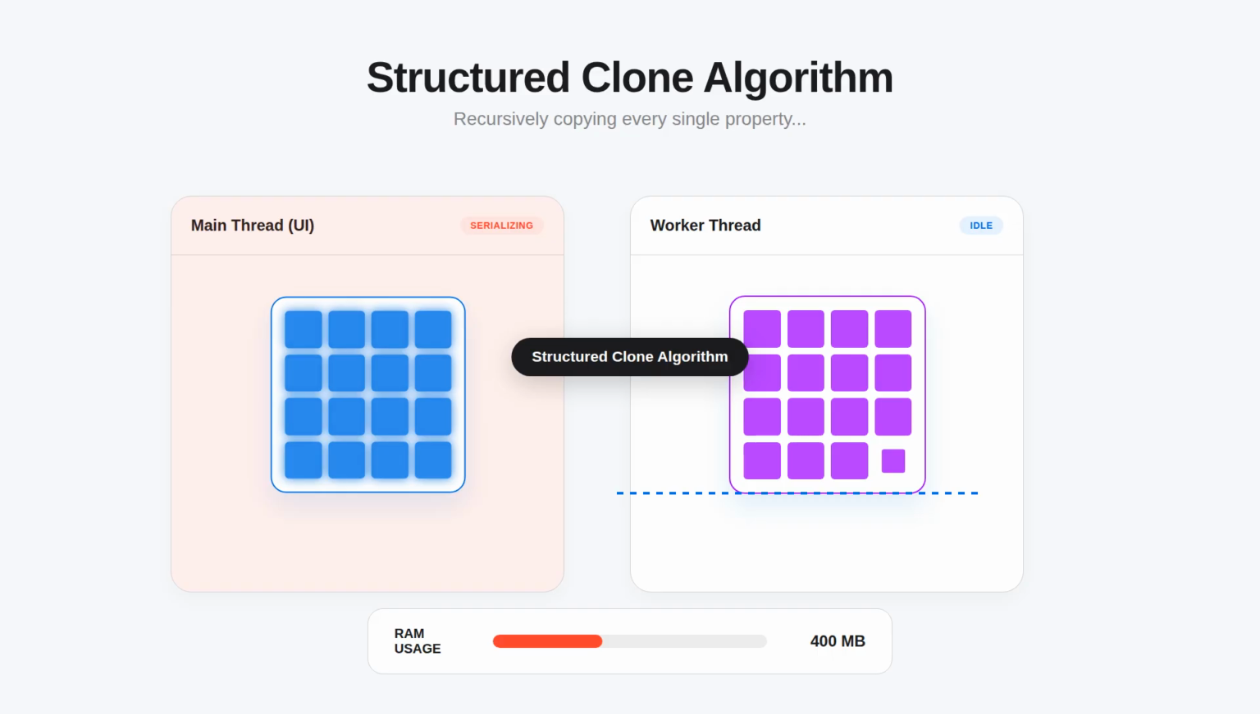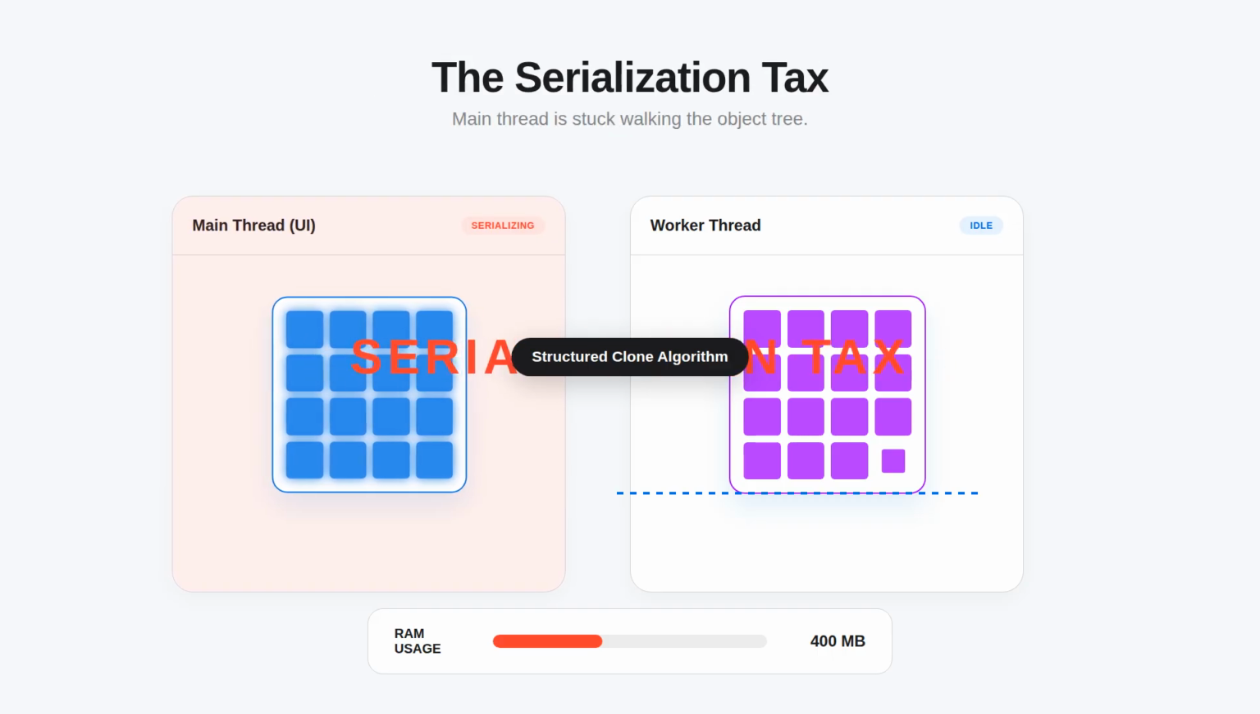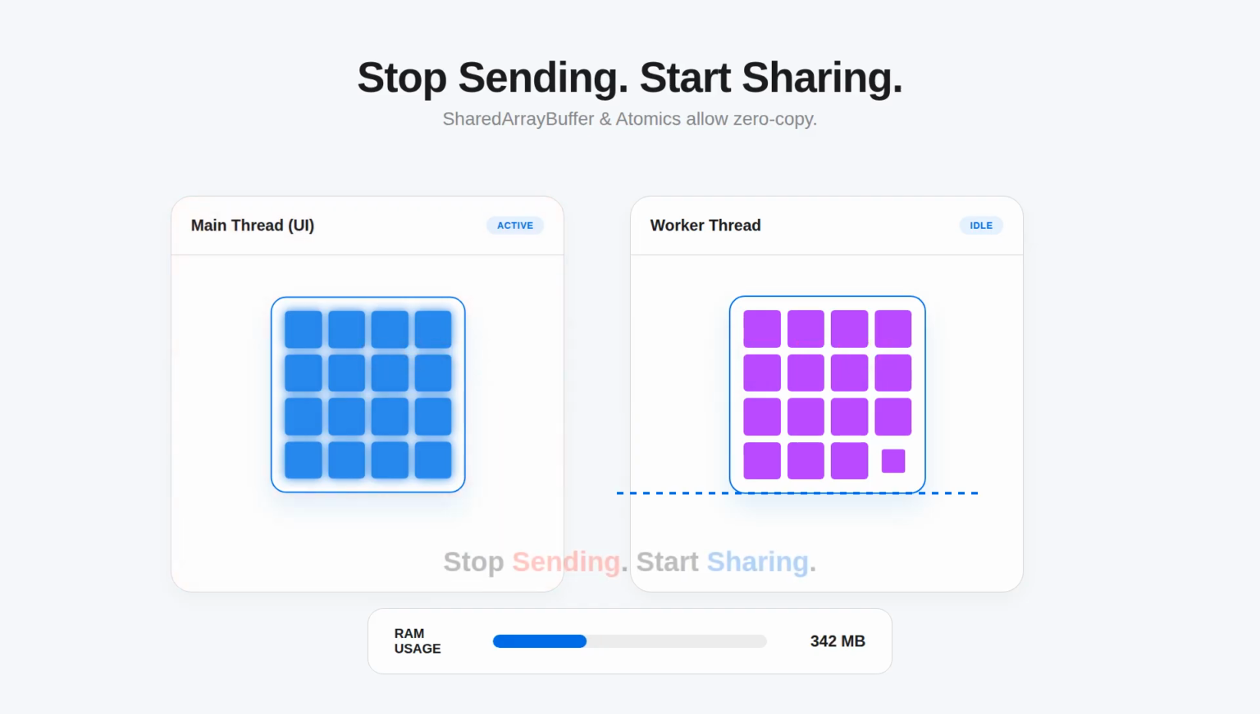Think about the implications. If you have a 200 MB object and you send it to a worker to be processed, you are now using 400 MB of RAM. But more importantly, the main thread, the very thing you were trying to keep free, is now stuck performing the serialization. It's busy walking the object tree and copying bytes. If the object is complex enough, the act of sending the work to the worker takes longer than doing the work on the main thread. This is the serialization tax. It's the primary reason why multi-threaded applications can sometimes feel slower and more memory hungry than their single-threaded counterparts.